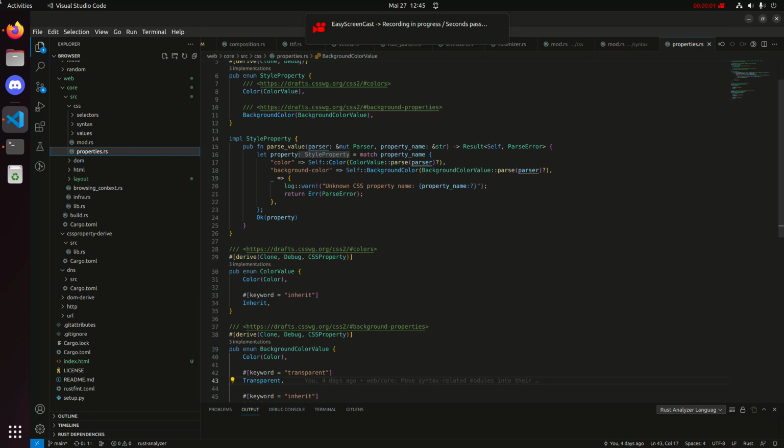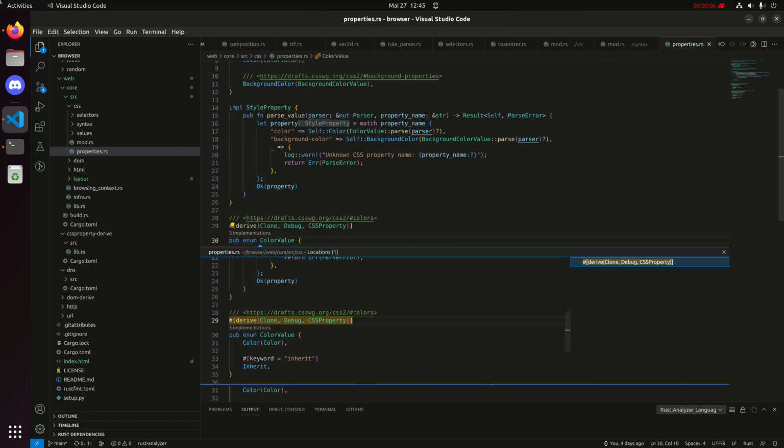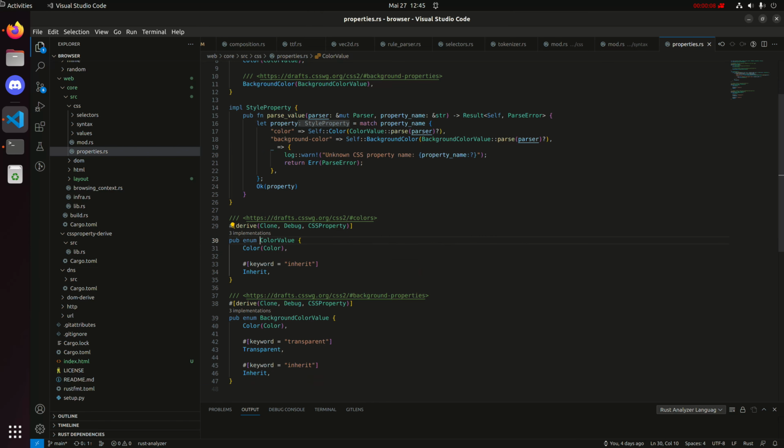Yesterday, we wrote a nice little procedural macro that we can use to generate parse impls for the CSS property values. You can see an example of that right here. We have either a color value or a transparent or inherit keyword for a background color value. That's pretty simple and it works fine, but I need to extend it a little.